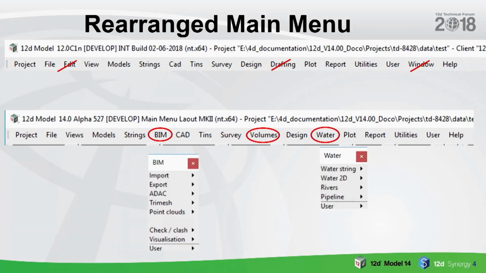And there's now one up there called Water. This is where all your water things are. They're no longer hidden down underneath the Design side, and it is the way most people do work and look at things. It almost matches in with our modules.